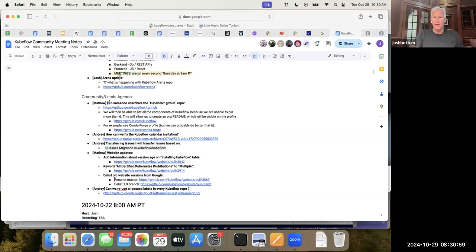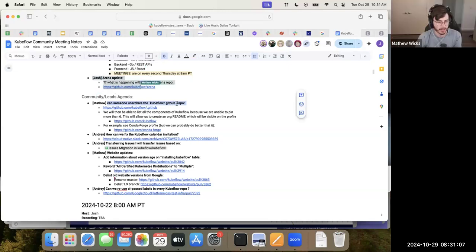All right, so next we have, can someone unarchive kubeflow.github? So first off, I just split the meeting up into things that don't really apply to everyone. But then also, Josh, is this Arena thing? Do you want to quickly just see what happens there, or do you want me to put that in this other one? Well, let's ask about Arena.